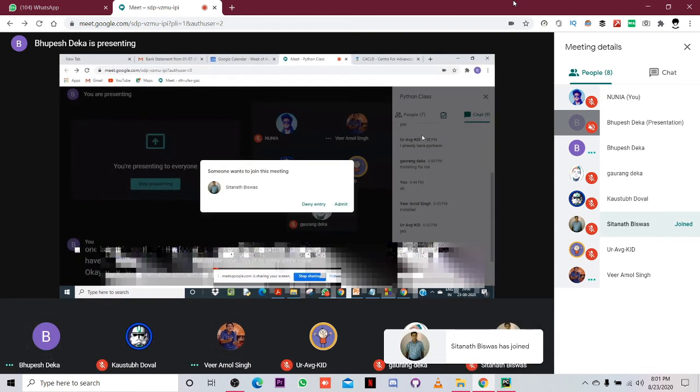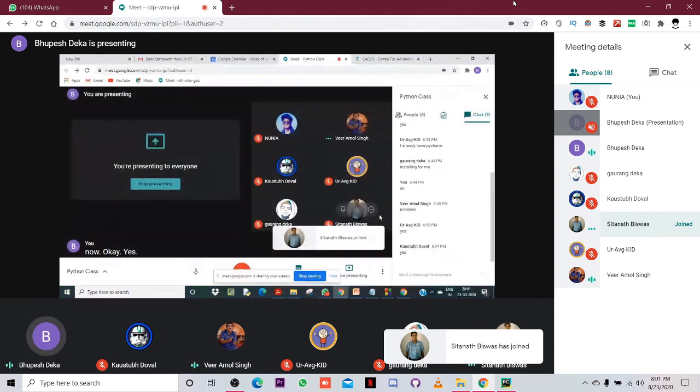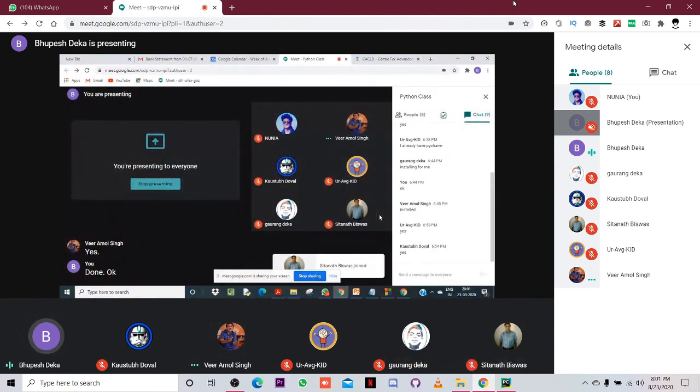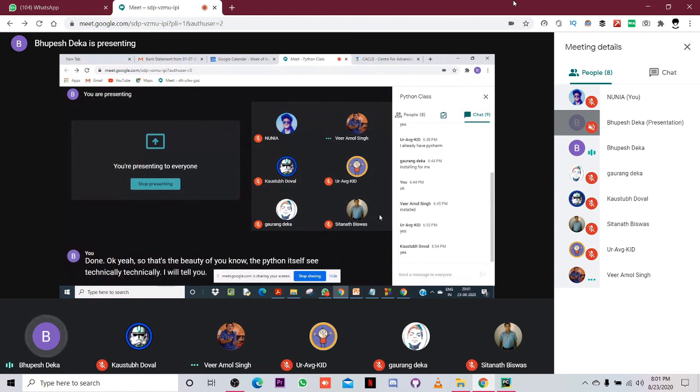So that's the beauty of Python itself. Technically, you will learn later on because you are very young right now. The concept of programming languages is divided into strongly typed and weakly typed. When you have strongly typed, you have to mention what type of data is stored in a variable. If it is weakly typed, you don't have to mention it. It will automatically take it. Python is one of those languages.